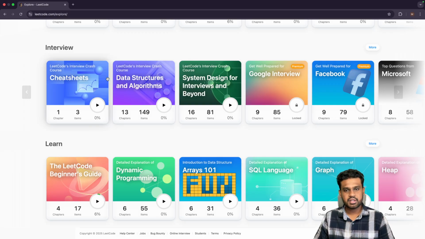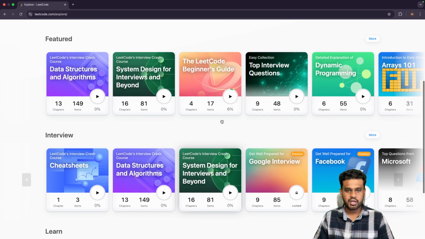Here you can see you have cheat sheets, data structures, algorithm, system design, Google interview, Facebook interview, anything which has premium, so don't touch that. Company wise divisions are all in the premium ones. Okay, no need to worry.